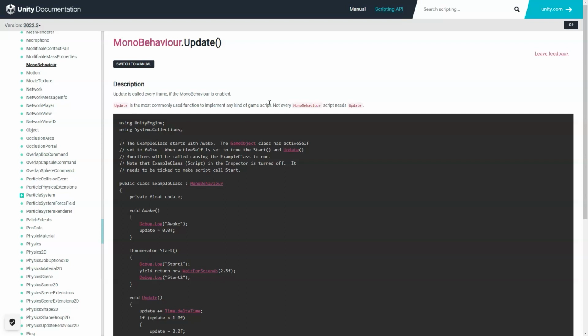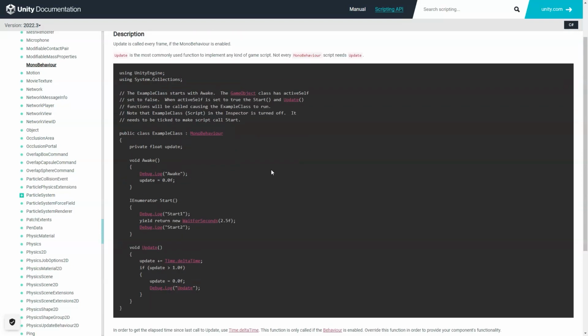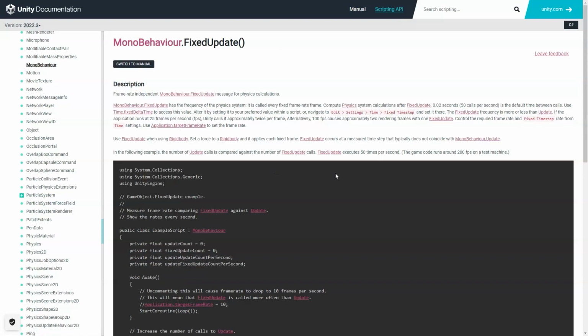Now, that's if we had everything written in this update method, which we'll not. But important to note that this is called every frame. Some examples and some information here that you can take a look at. For fixed update, it lets us know, and there's a lot of information here, but it's a couple things. This one is frame rate independent, and it's for physics calculations. You'll see this again, and if we read through this you'll see that it's called every 0.02 seconds, which is going to be 50 calls per second, and that's the default time between calls. So some very useful information.